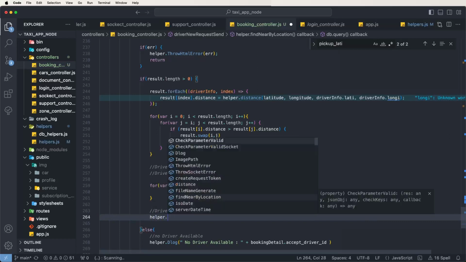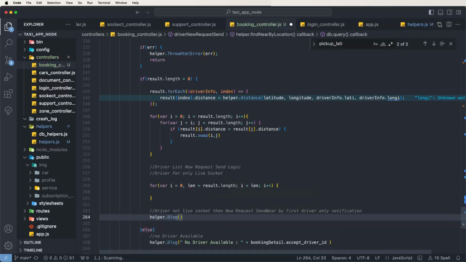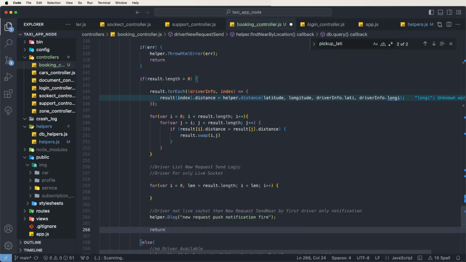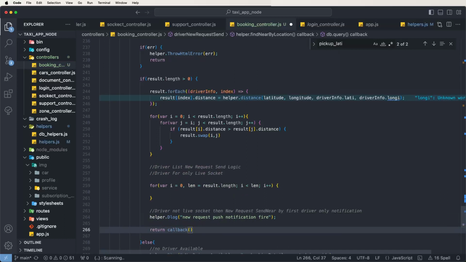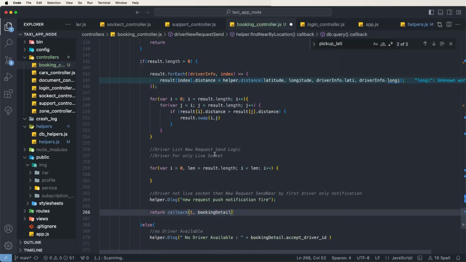Now print the helper logs. Write the new request push notifications fire. Only this push fires, and return the callback methods, and give one for success booking details. Pass this here.